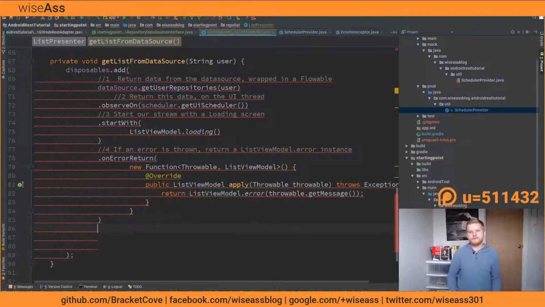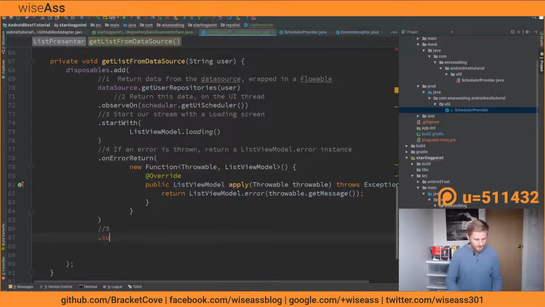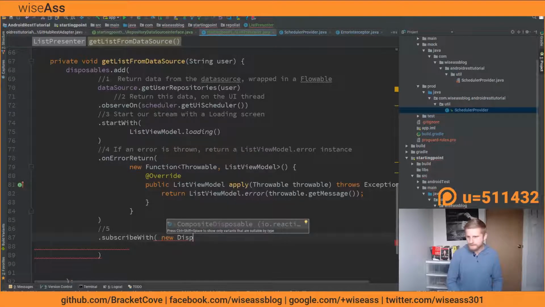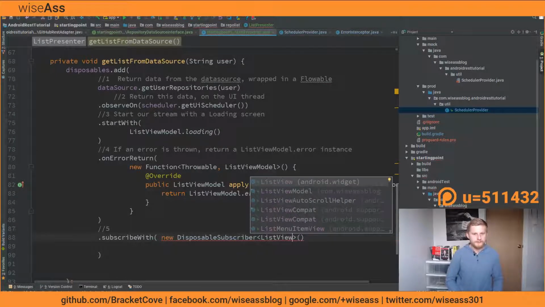The next thing we're going to do is see where all of this stuff actually pops up in the stream, and that's going to be with number 5 here, which is going to be .subscribeWith. Within subscribeWith, we're going to say new DisposableSubscriber. Yes, subscribeWith new disposable. I'm not sure why it's there. We go. I was waiting for that autocomplete. And for the type, we're just going to say list view model.